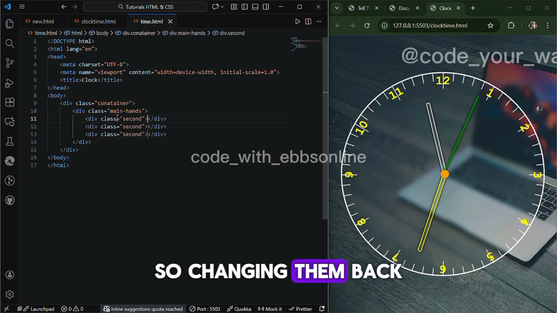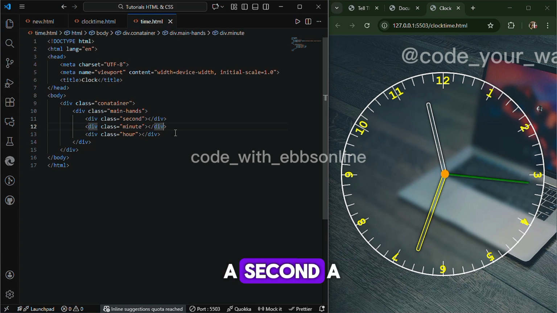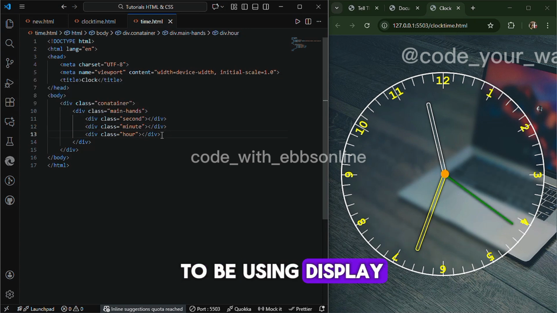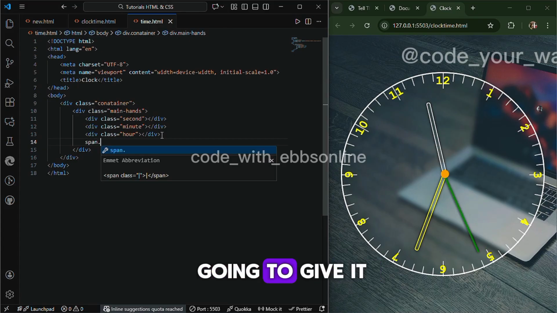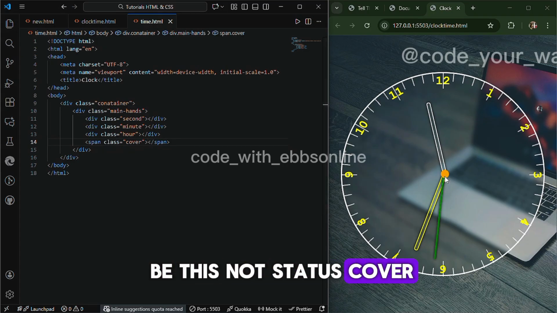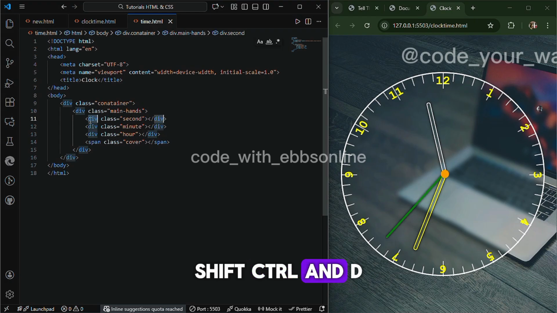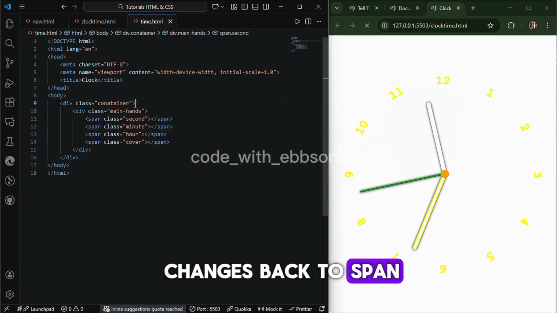So changing them back to what they are. So this should be R. So I have millisecond R. But I always forget, I don't want to be using div, I want to use span. So this span, I'm going to give it a class of cover. It's going to be this dot that is covering them. So I'm going to hold shift control and D to select the div, then change it back to span.